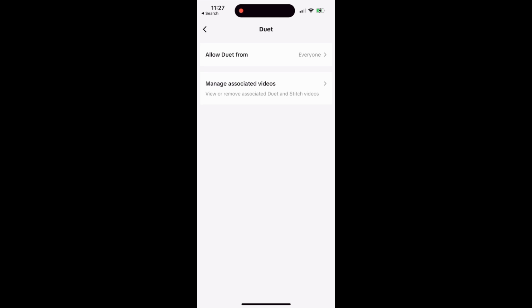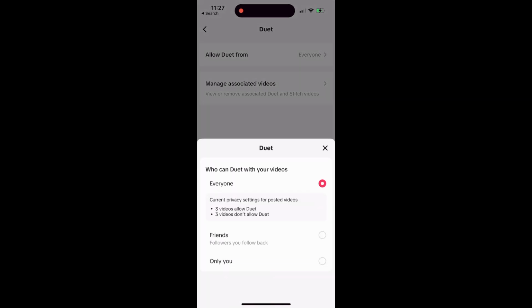Now here you can see this box at the top that says Allow Duet From, which mine's currently set to everyone. If you tap on that, it'll pull up this little box. If you don't want people to be able to duet with you, tap on Only You. If you want your friends to be able to duet with you, which is people you follow and also follow you back, so you follow each other, tap on Friends.